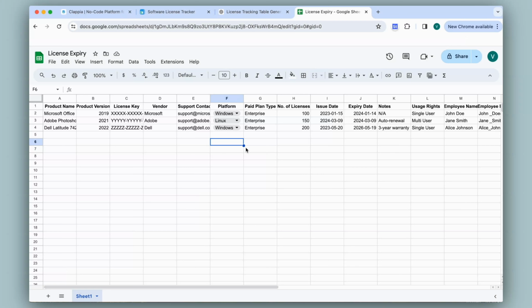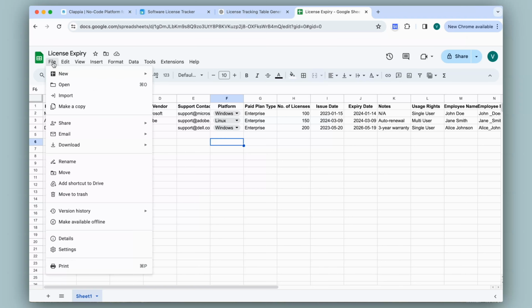I'll make some changes to this table, including formatting it. I have made some changes to the table. I've moved some fields around, changed some heading names, and added and deleted a few columns to it. I have also named the file as license expiry. I will now download this file.